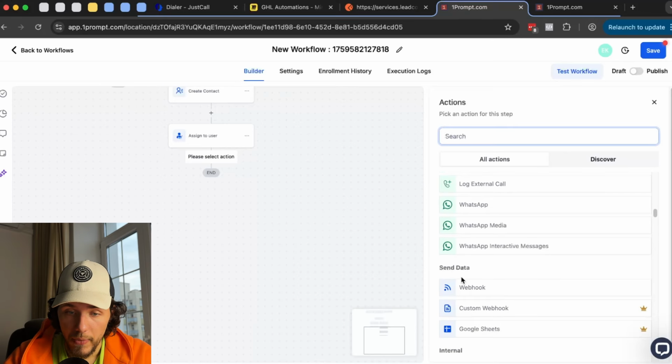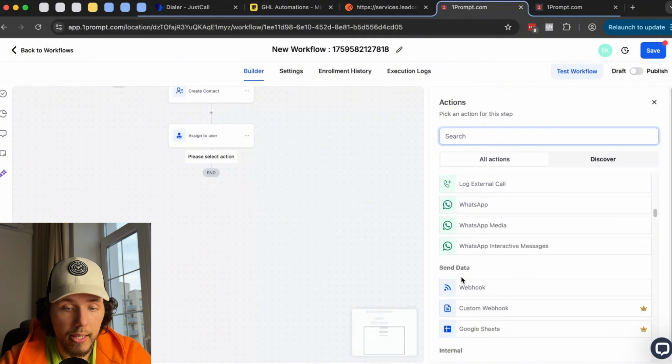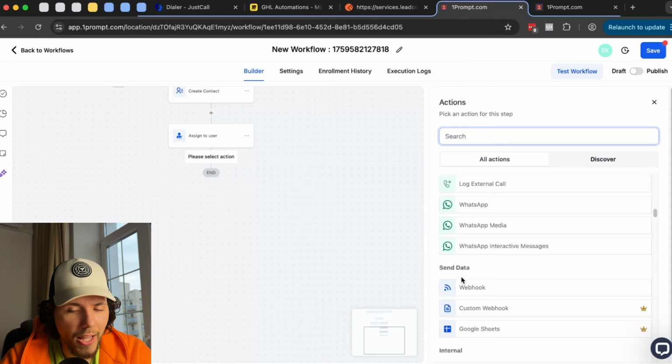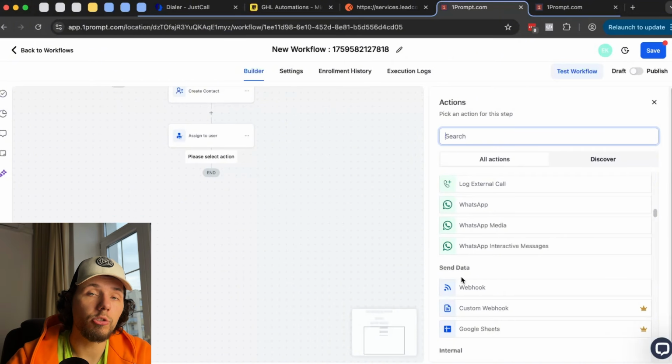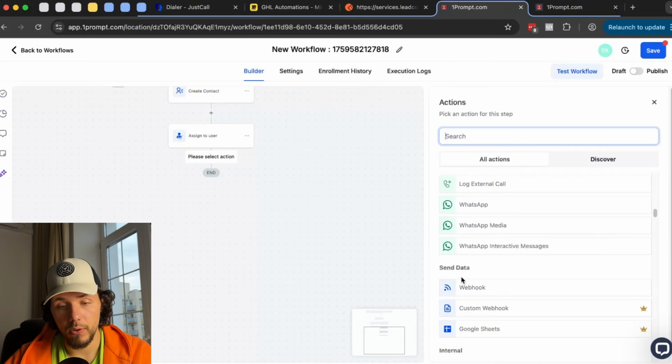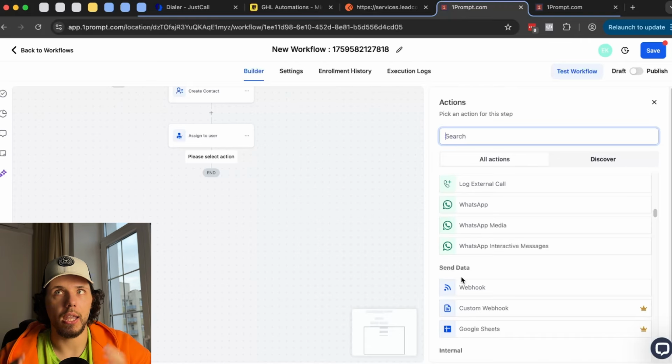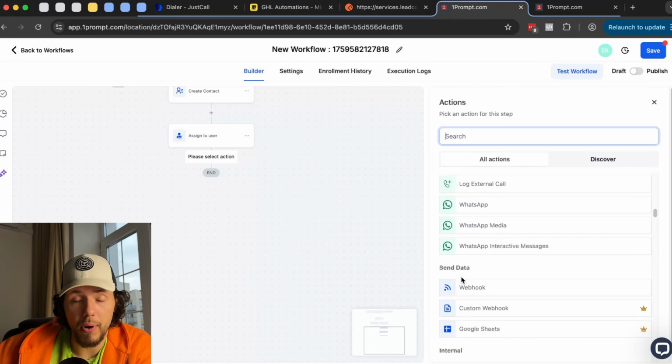Now, send the data. Okay, we have a webhook, a custom webhook, and Google Sheets. Now, these are some of the biggest, most popular and most important actions that you would need to learn if you want to master the connection between HighLevel and the backend and powerful tools like N8N, Make.com, or other platforms.